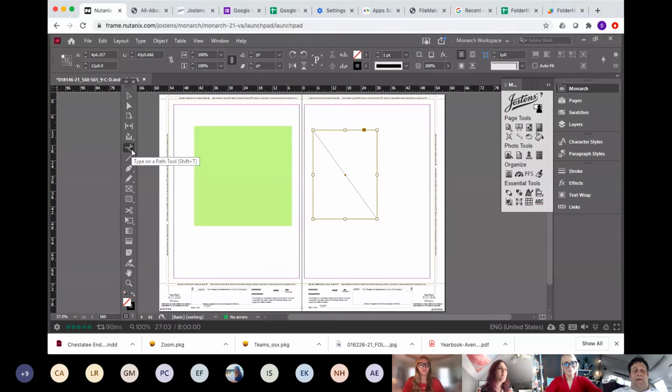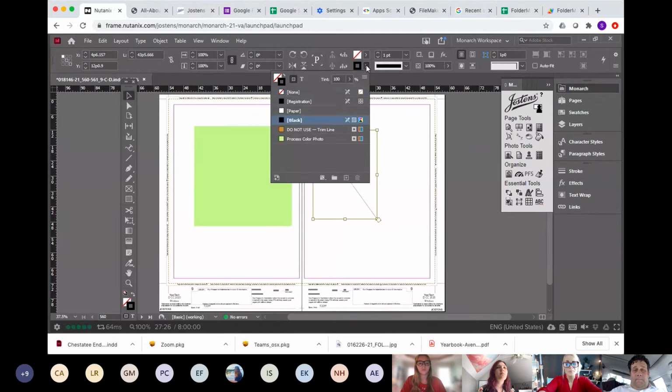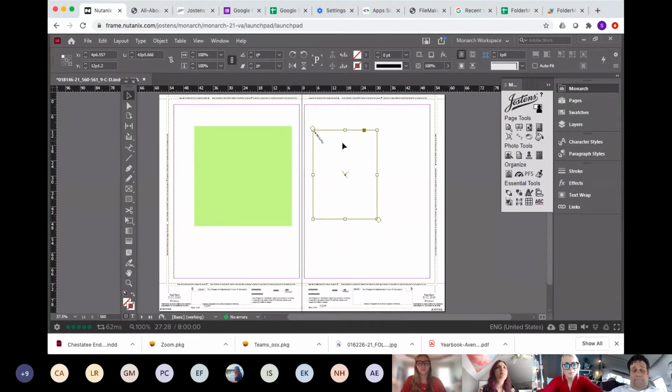If I wanted to type along this line, I would come over to my type tool and go down to my type on a path, bring it over to the edge, and this is exactly how I would type along that path. It doesn't have to be where you can see it to type along the path. Does that make sense? So one object is the same as another object. There's no difference in terms of what I can do to one or the path or anything like that.